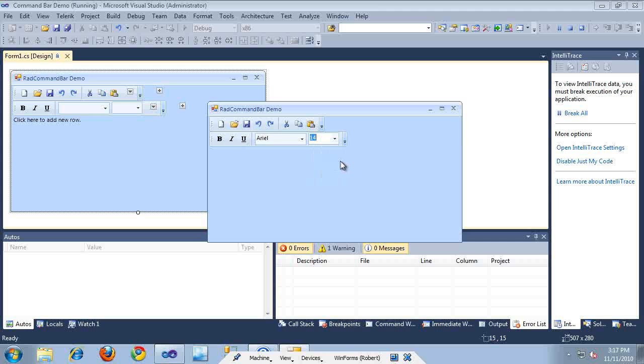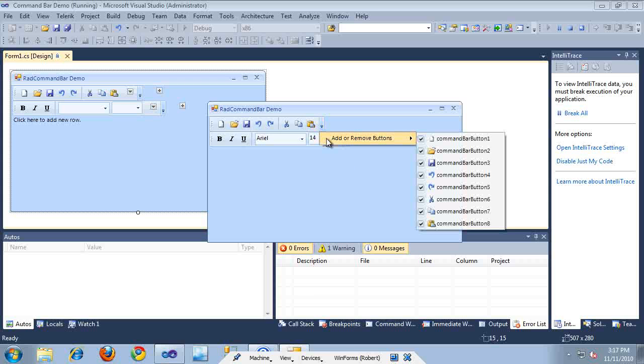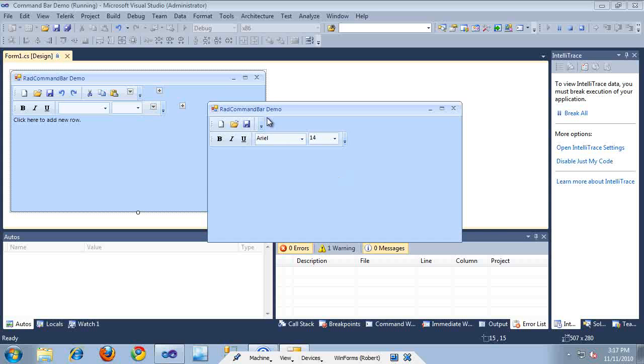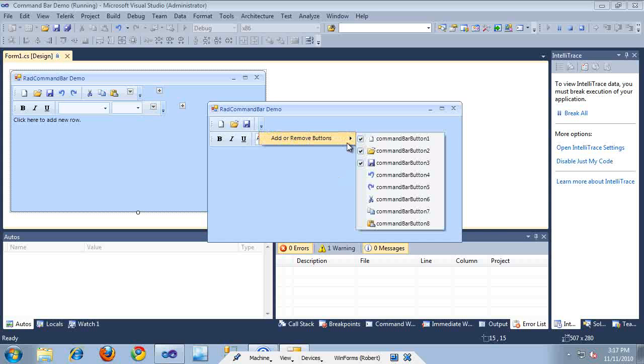And then if, as the user, I don't need some of these options, I can click on the drop-down and add and remove the buttons that I don't need. So let's say I don't need the undo and redo buttons or any of the cut, copy, and paste buttons. And then if I change my mind later and I do need cut, copy, and paste, I can open this back up and re-add those buttons, and they get added back in the same order that they started in.